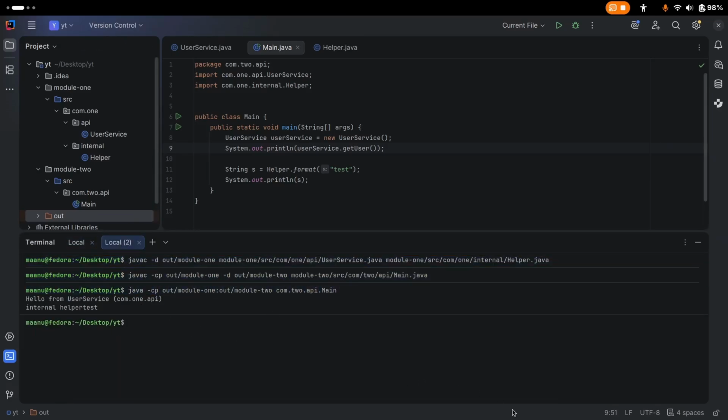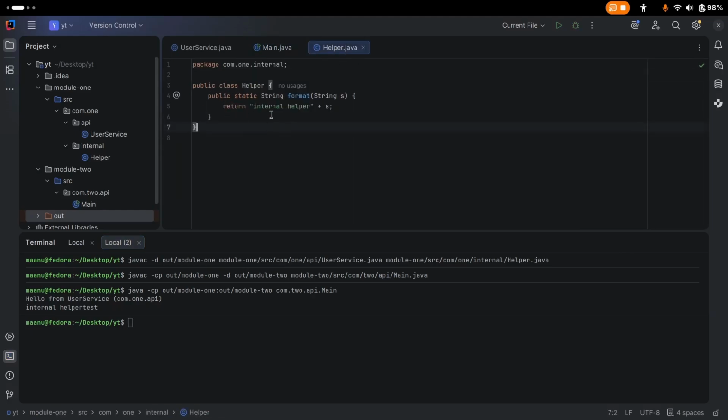So you can see that here, in this helper, we can access this public method. Now let's say we intend this one to be internal to this module only, even though it is public. We want that no one outside can access this method. Right now, how can we do that?